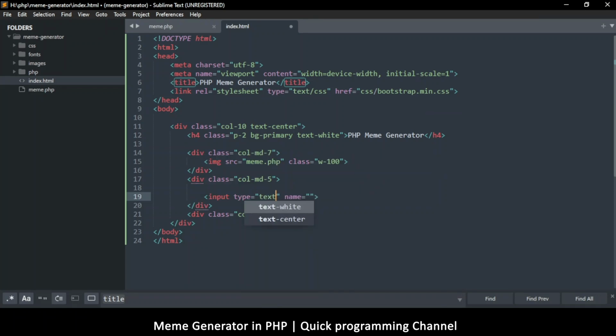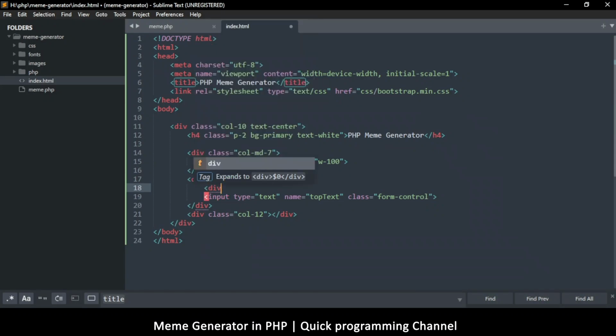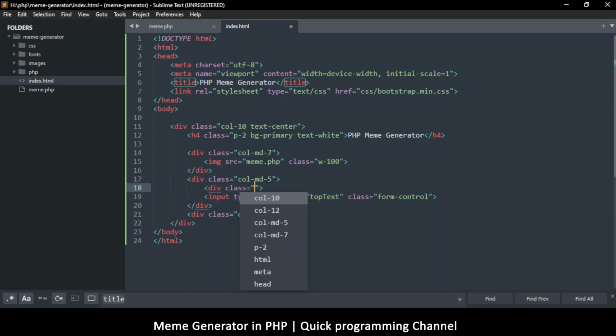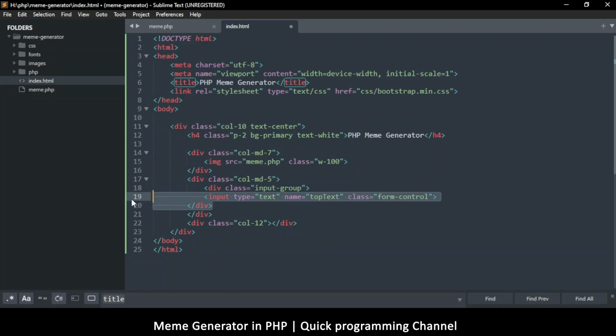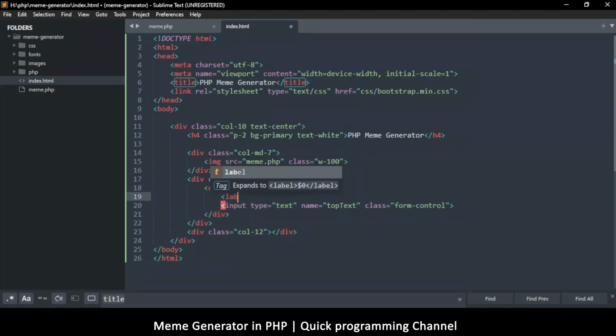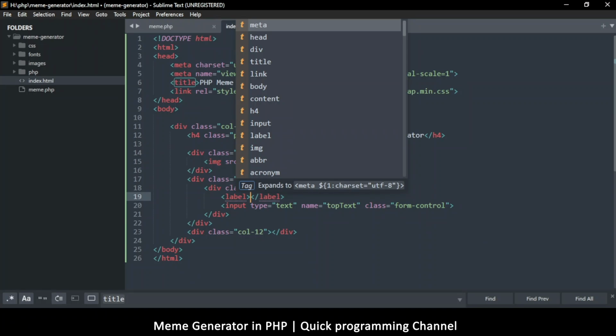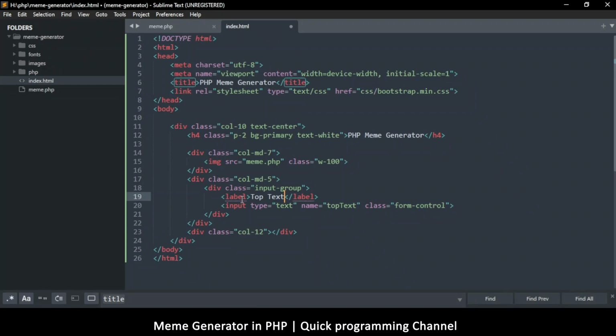So input, type text. This one, the name is going to be top text, like that. And the classes for this one are form control. Okay. Let me make this a group. So I'm going to do class input group, like that. That way I can put it in with a label. So all these are Bootstrap classes. Unfortunately, this is not a Bootstrap tutorial, so I'm going to just dash through this. So top text, and then here the class is input group text.